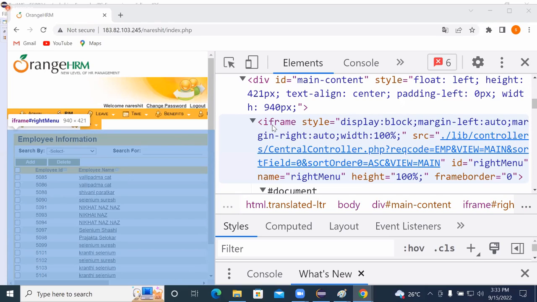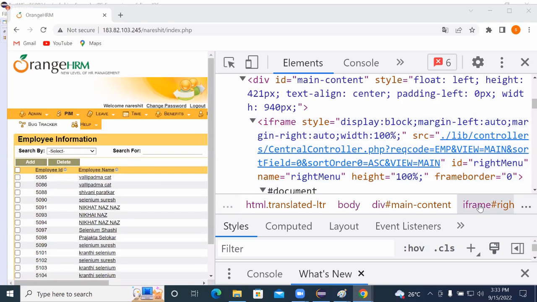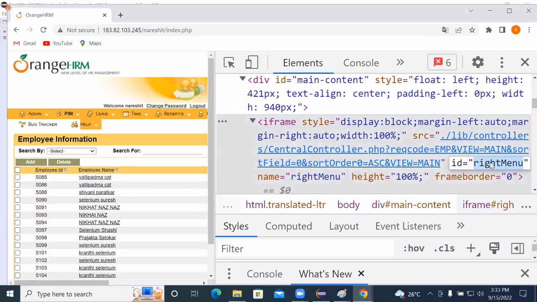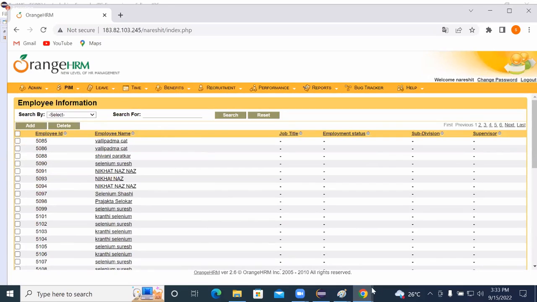In a web page, a subform is considered a frame. So now we confirm that frames are available. Let's see that frame ID. What is the frame ID? Right menu. So now you can understand why the XPath is not working.